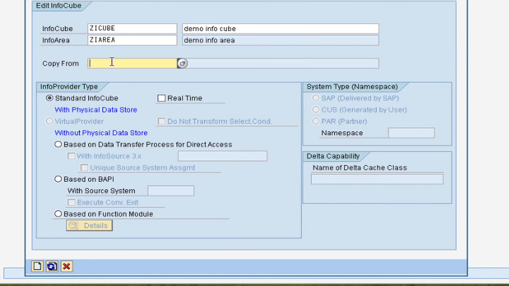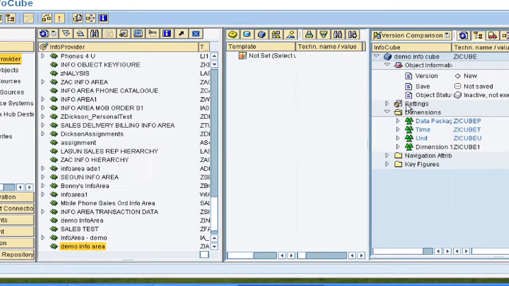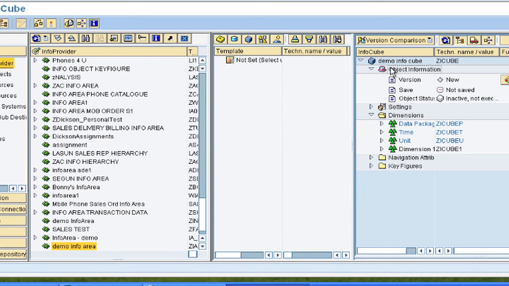We can copy the structure from a different InfoProvider, but for now, let us leave that blank. And then we can leave the default settings as they are. This is a standard InfoCube, for example. And then we click on Create. So now we can see on the left hand side the properties of the InfoCube. Here we will be able to add info objects that make up our InfoCube by clicking here for our info object catalog. But for now we do not have any info objects to add. We shall do that in a later video.